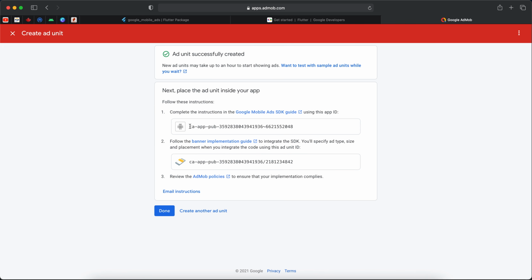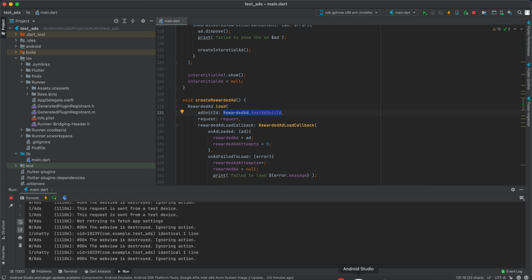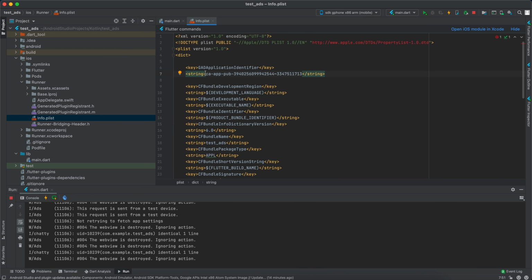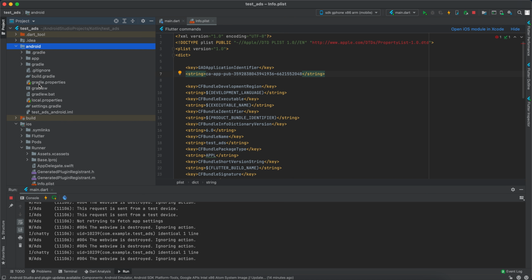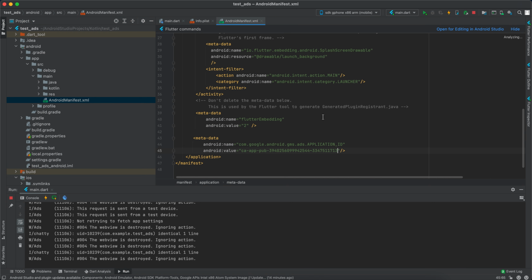And this is the application ID. So you have to copy this ID with the C, definitely. And this ID, we have to change it in both iOS, in the info plist, and also in Android, in the manifest folder. So you go to the manifest folder, manifest file, and paste it here instead of the sample one.